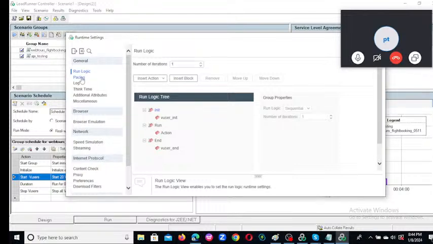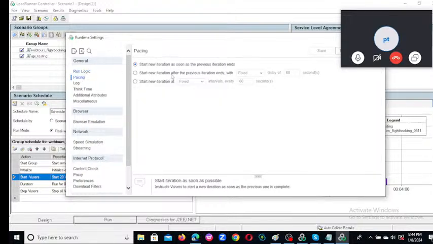Now the important thing is pacing. Pacing is nothing but the delay between iteration to iteration. Iteration is when the entire business scenario is completed one time, that is one iteration. Then again another iteration is completed. That iteration to iteration delay we call pacing.